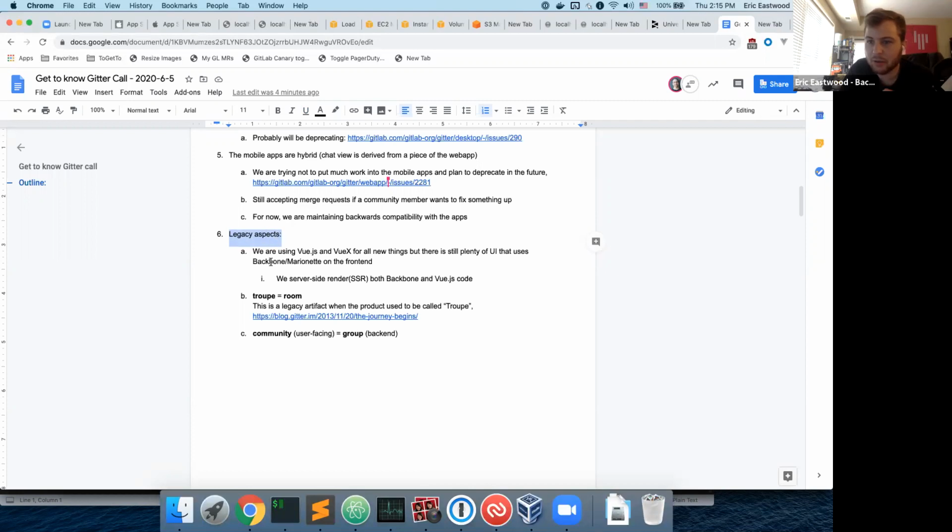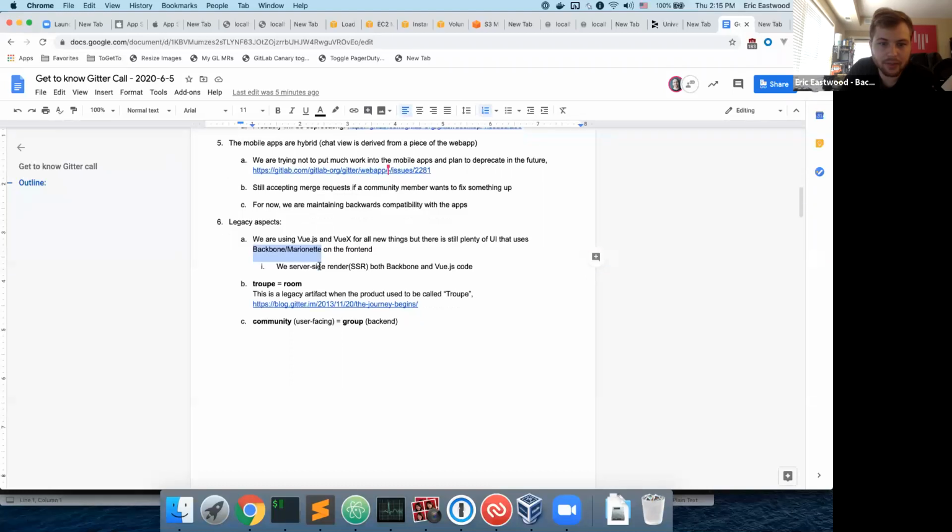Because the Gitter codebase has been around for a while, there's plenty of legacy aspects around it. On the front end, we're using Backbone and Marionette, which is sort of MVC stuff and is not as fun to work with. But for all our new pieces, we're using Vue.js and Vuex. And we even server-side render both the old code and new code. The Backbone server-side render is a bit custom and finicky. You have to update multiple places if you add a template or helper in there, but it works and makes the site nice to load right away.